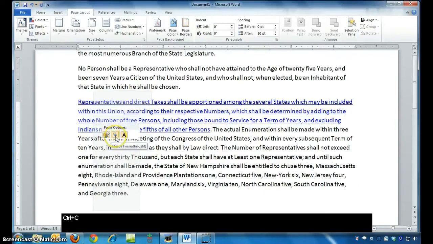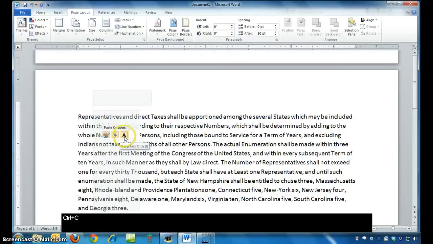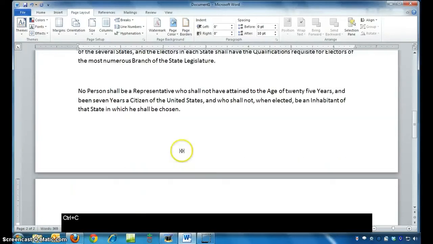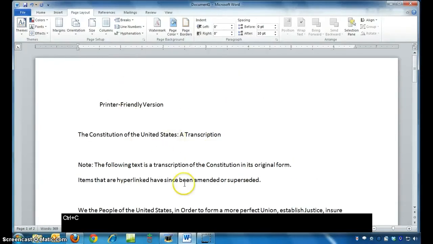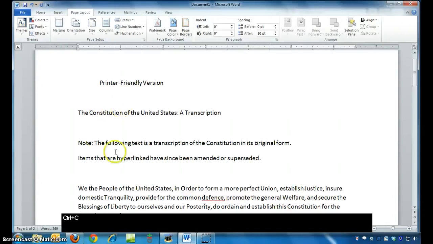But I can also make it take on the formatting of the document that I'm pasting into, and I can make it just text only. So that can be very useful. If I do a text only paste, now I have the Constitution, but without all that messy formatting that was on the web. Okay, that was copy and paste.